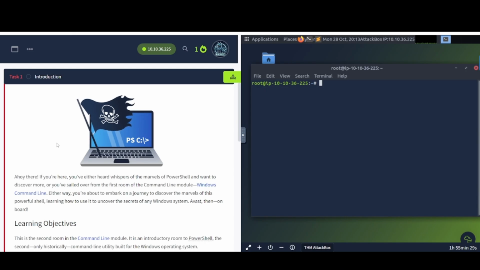Task 1, Introduction. Ahoy there. If you're here, you've either heard whispers of the marvels of PowerShell and want to discover more, or you've sailed over the first room of the command line module, Windows command line. Either way, you're about to embark on a journey to discover the marvels of this powerful shell, learning how to use it to uncover the secrets of any Windows system. Avast, then, on board.